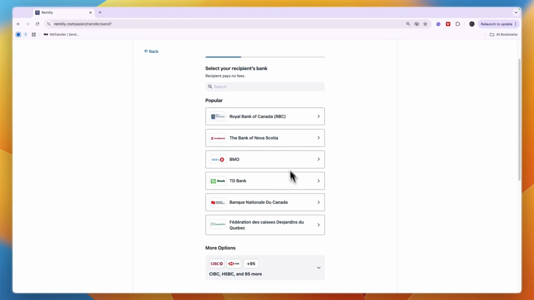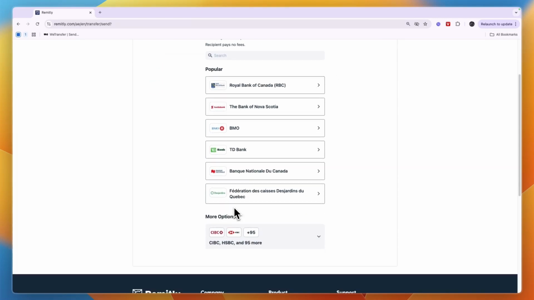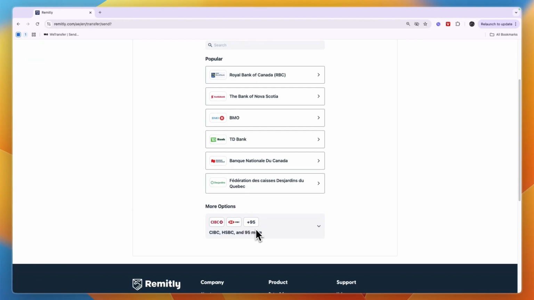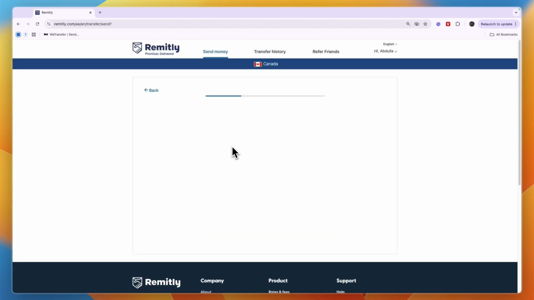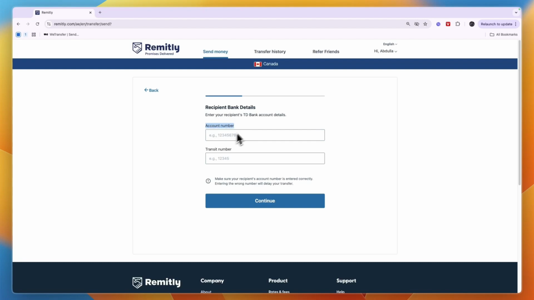Then here just pick whichever bank they use. If you also picked a bank deposit, if it's not in the list of popular banks, you can just click right here and then you will see a bunch more. But I'll go with TD Bank. And then from here, enter their account number and transit number and click continue.